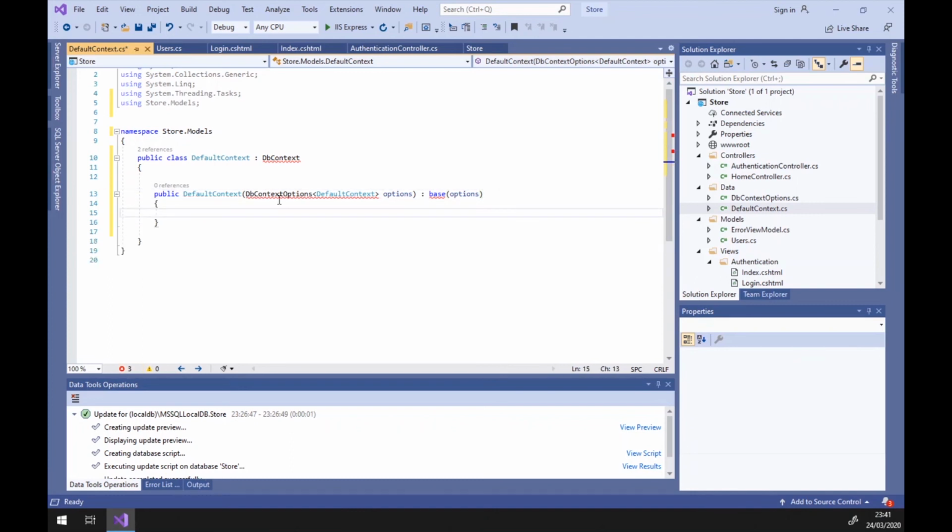Okay, so we now have the basis of our default context. What we are going to do is just tweak things ever so slightly in the end. We're going to add some additional information into here. So underneath, we're going to say public static object. We're going to call it store, which is our application name. We're going to say get, and then internal set, like so.